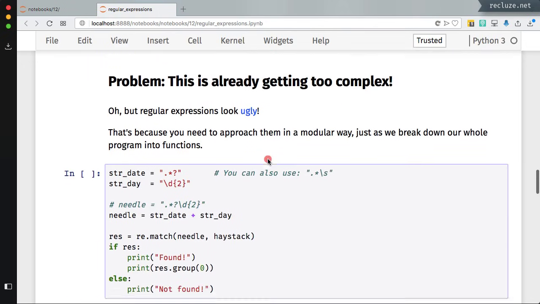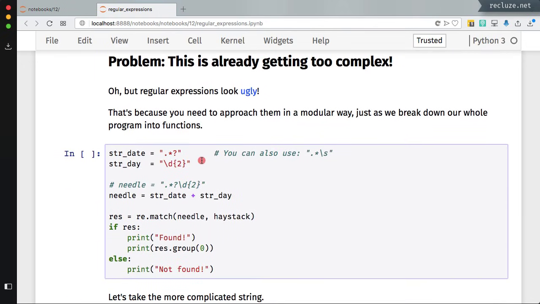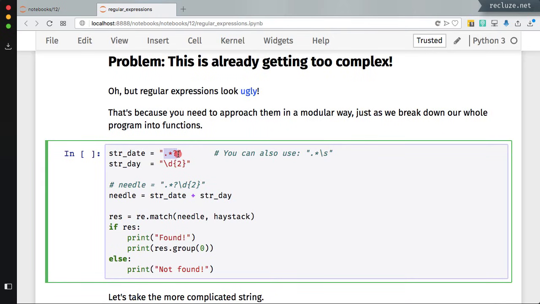We realize that in our regular expression, we have two parts. One is looking for some prefix which is date colon space, and then we have something that is looking for two digits. So this first portion over here is str date. We break these down into two strings. One is going to be the part that looks for the date, and the other is going to be the part that looks for the day of the month. By joining these two, we get the same string back. So this is a very simple concept.